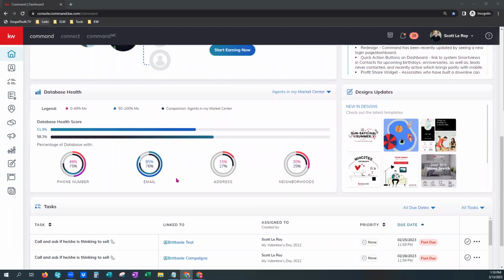This also contacts and computes numbers from your database here within your command, as well as your opportunities and things of that nature. It tells you how great your health score is with your database. We all know that your contacts are your money, right? And so your phone numbers, how many emails you have, how many addresses you have on file, how many neighborhoods you've actually put into your contacts as well. So it tells you how well you're doing.